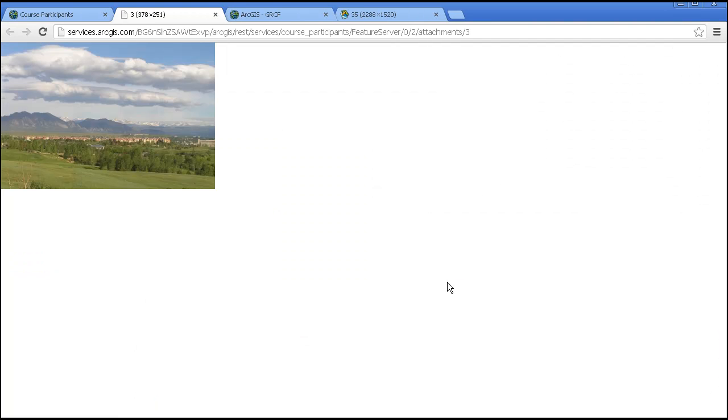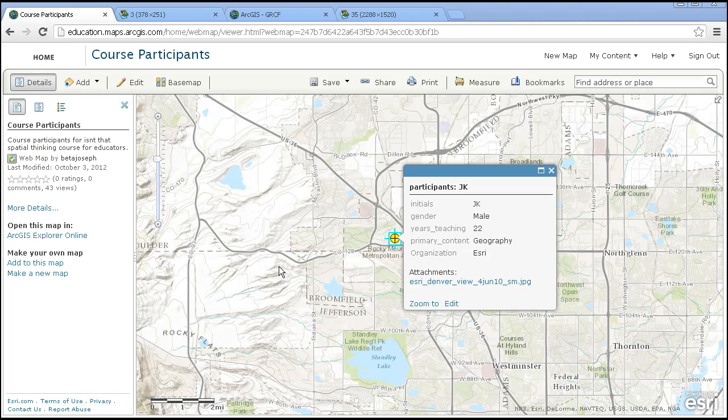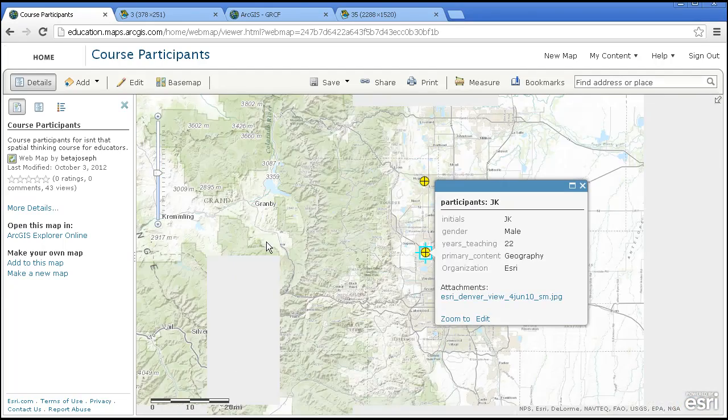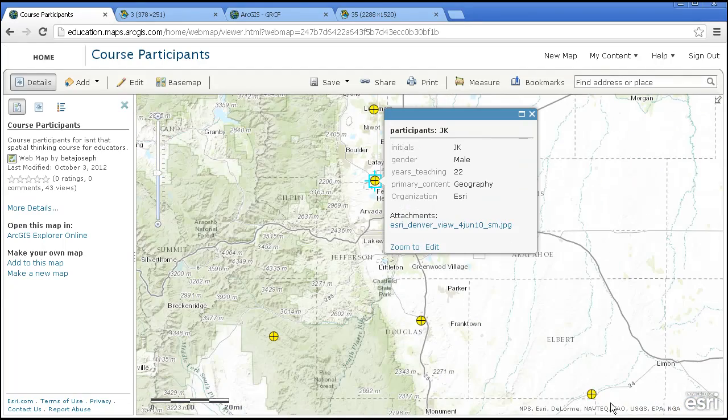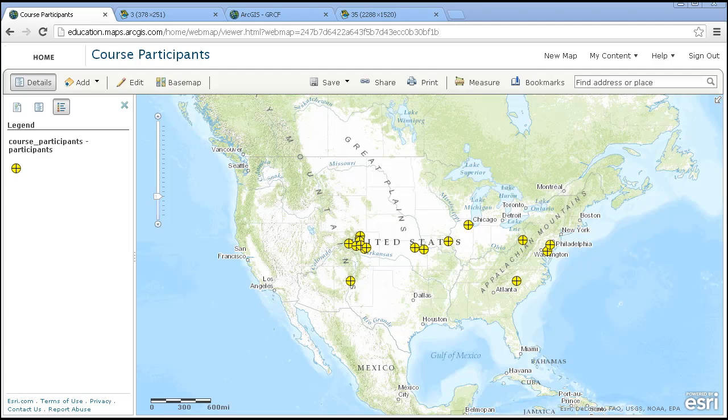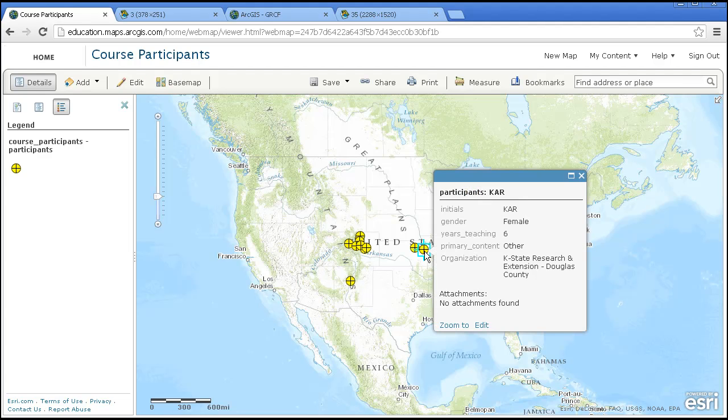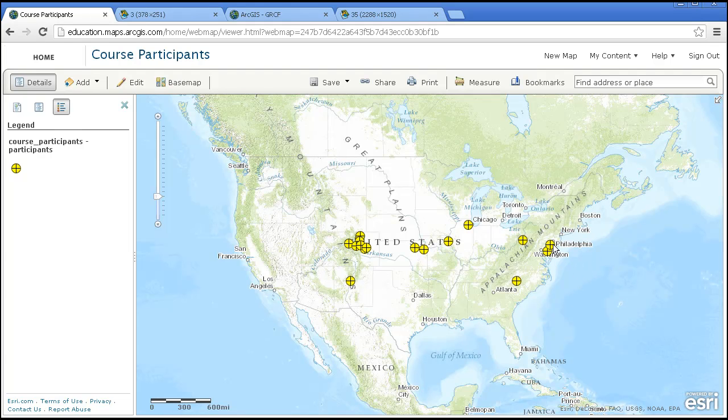And I have an attachment, which is our view from our ESRI office in Colorado. Nice place. I'm going to zoom out now and look at some other participants in the course. Zooming out, I had participants from all over the country in this course, and I can click on each one of these folks and find out a little bit more about them.